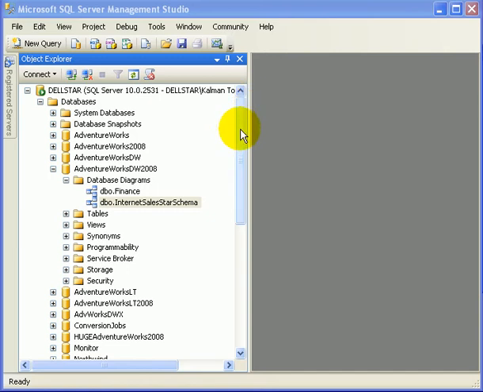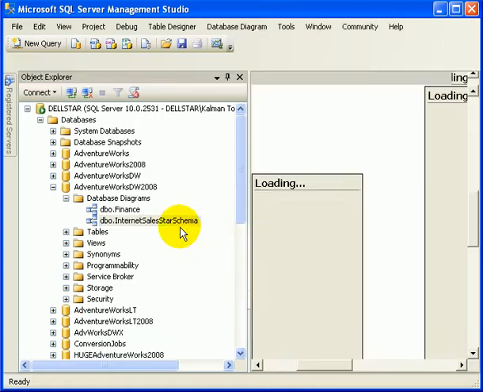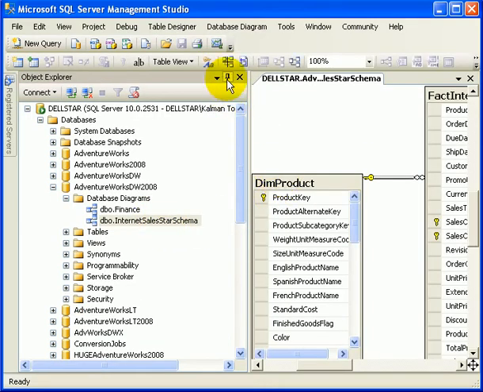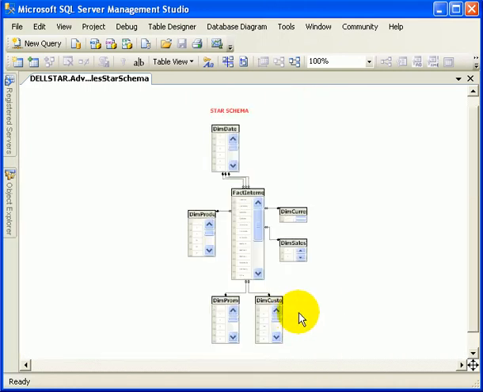We are in Management Studio, SQL Server 2008, and we see the AdventureWorks DW 2008 database drill down is expanded. Let's open Internet Sales Star Schema. Close Object Explorer, right-click in the white background area and zoom to 25%. And this is the star schema.